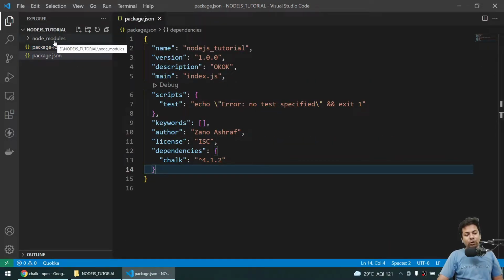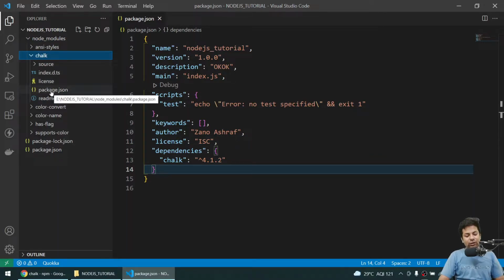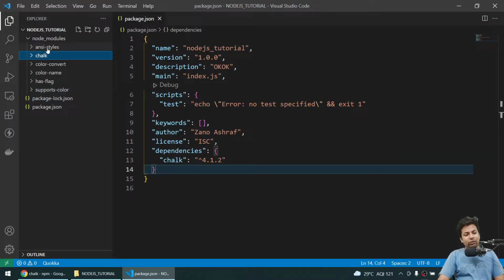Then you got the node_modules folder. This folder is created by default when you install packages. If I open it, you can see we have chalk. Chalk was installed, no problem, and you can see it has a package.json here also. But you can see there were other things also installed: ansi-styles, color-convert, color-name, has-flag, because these were required by chalk. That's why they were installed.